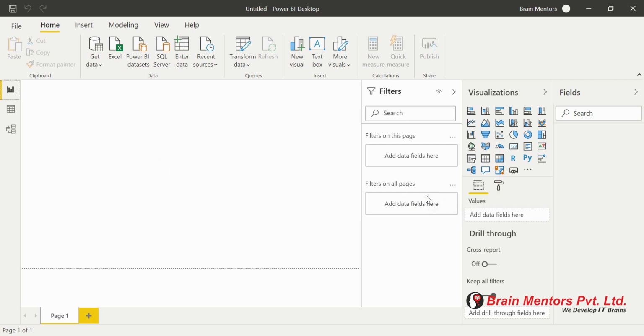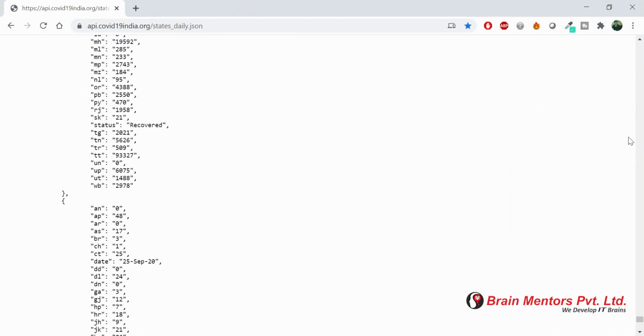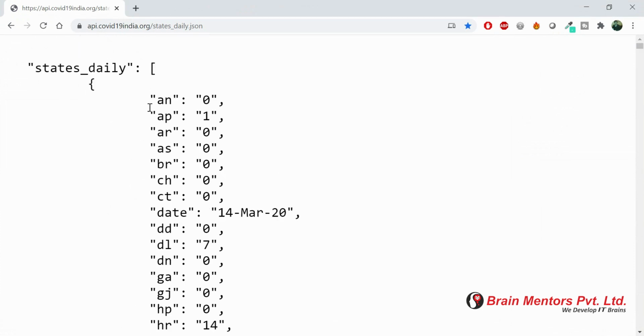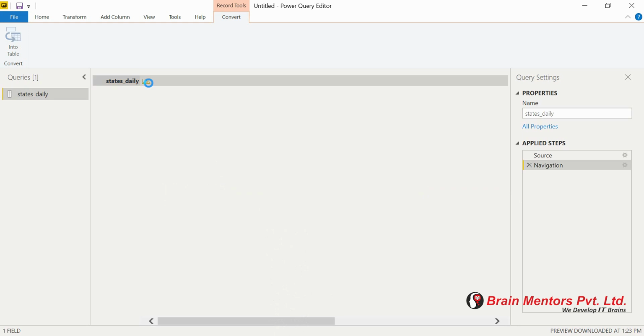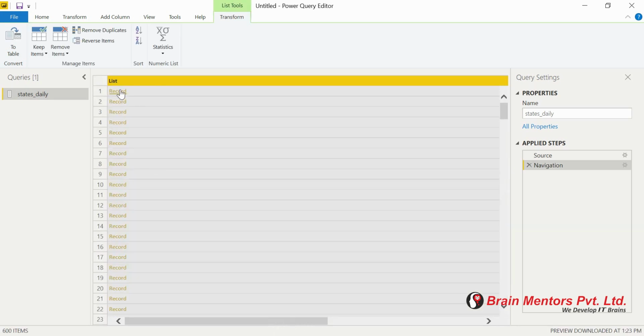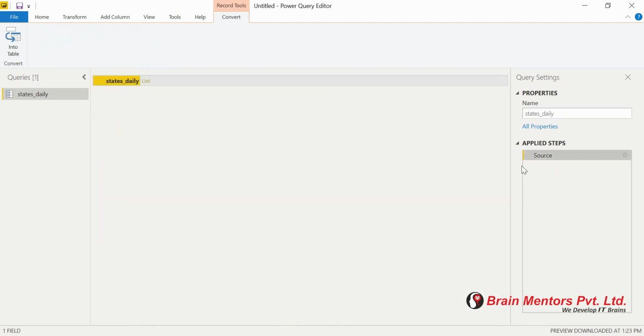Whenever you hit some APIs, it will open a Power Query editor for you. In that Power Query editor, you have to convert your data into some tabular form. So this is the Power Query editor, and this is the same data you were looking at, available to you with the key States Daily. Click on the list, and it will open the records one by one. If you click on any record, you will be able to see the first observation we have.